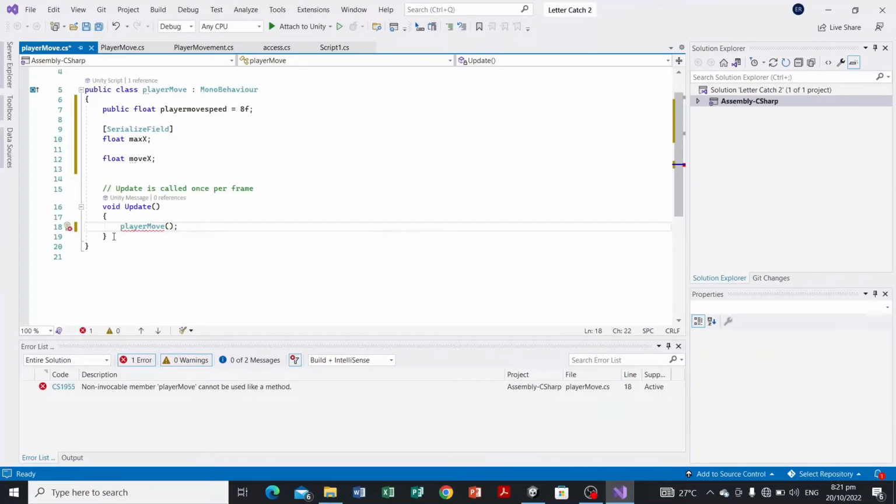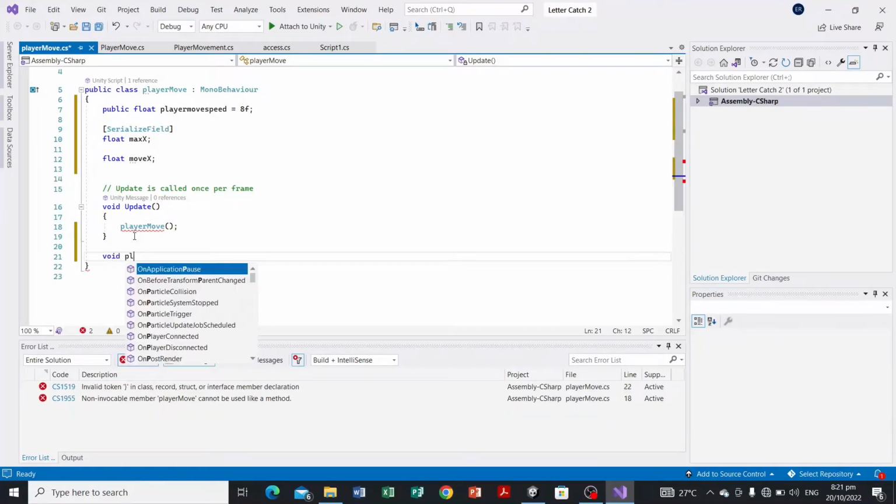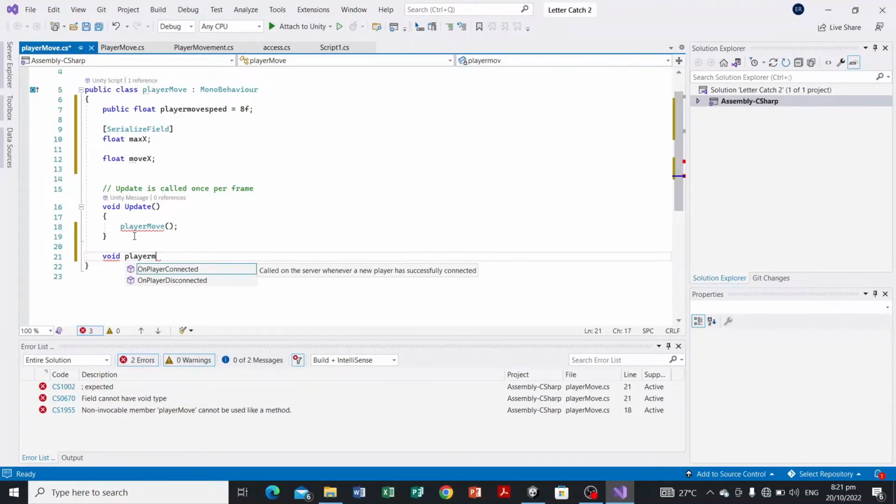And since we haven't yet made a function player move, that's why it's showing us an error. So we're gonna have to make a function void. We're not gonna return anything. Player move.